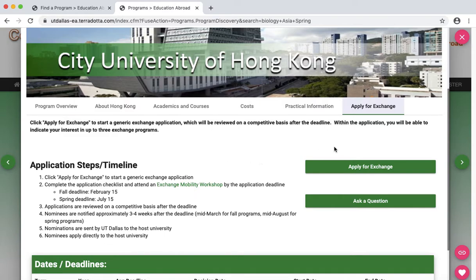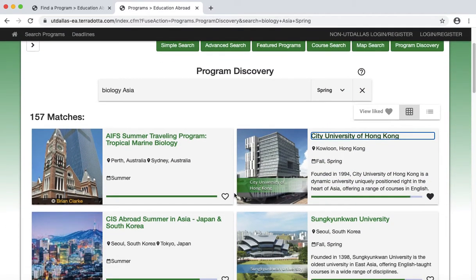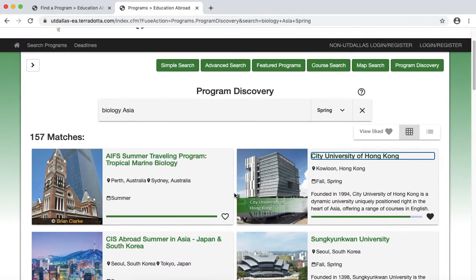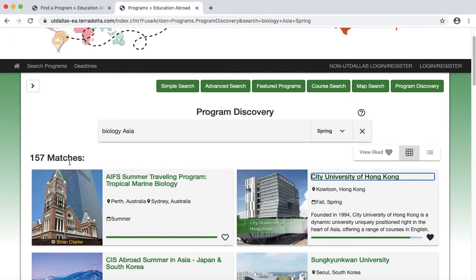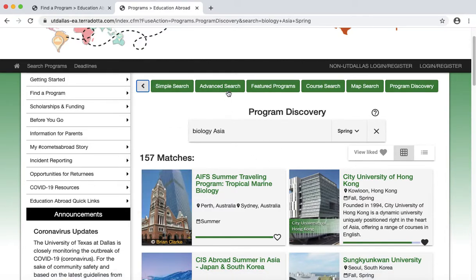But let's say I'm not ready to apply, I'm still just looking for programs, so I'm going to close out of this one. And from here, I can continue to explore these results, or I may decide that 157 programs is just too many. I need to narrow that down even more. So to do that, I would perform an advanced search. I can get to the advanced search tool in a couple of ways. I can either click this arrow and navigate back to the Find a Program page on the left-hand navigation menu, or I actually have a direct link to advanced search at the top.